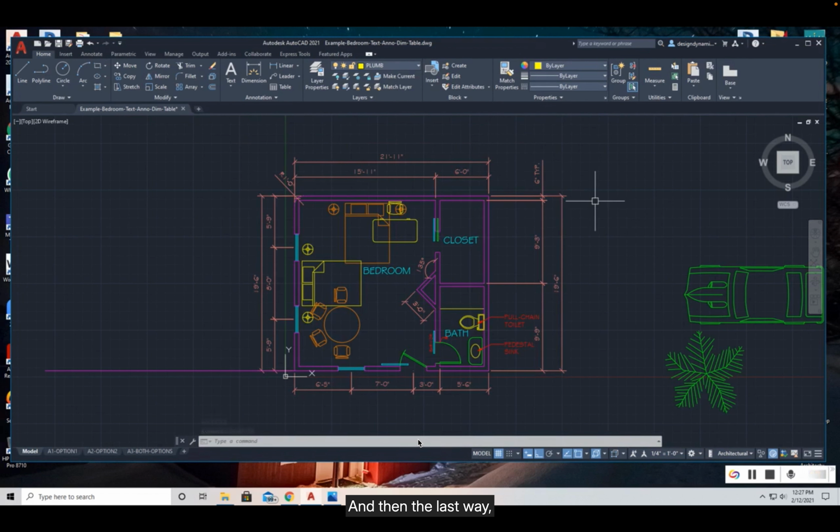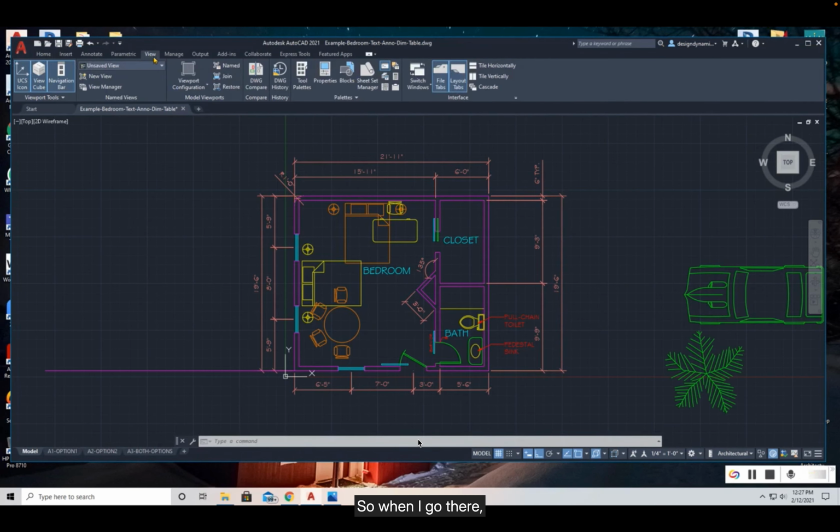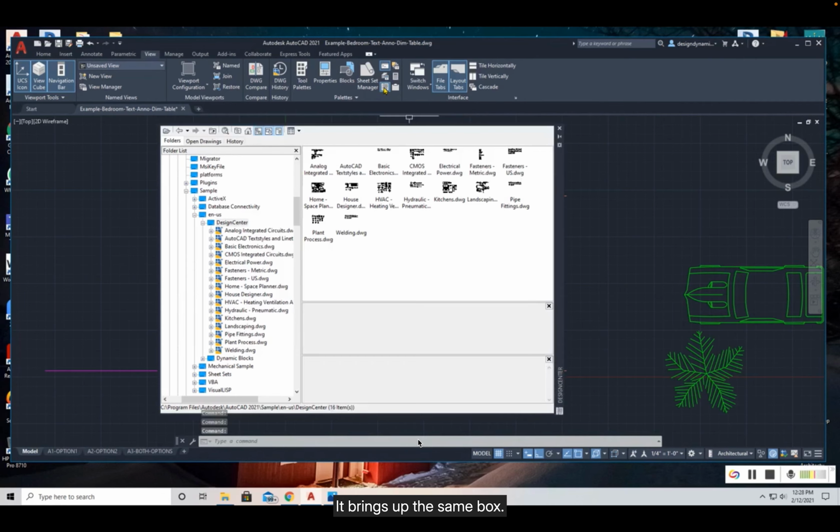Kind of makes sense. And then the last way, which I personally like because I use my ribbon so much, is to go to the View tab. When I go there, it's this little icon. It's kind of hidden a little bit, but it's called Design Center. It brings up the same box.